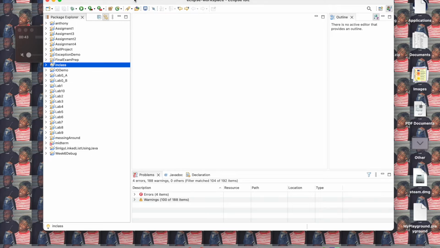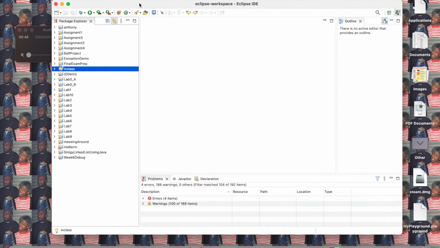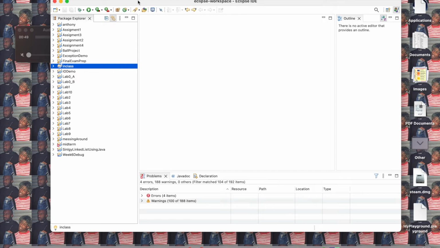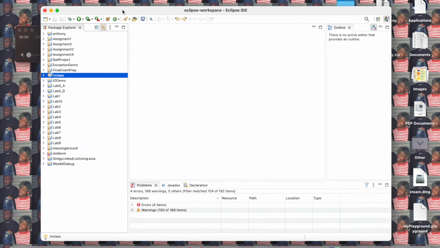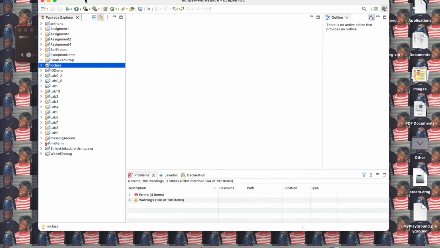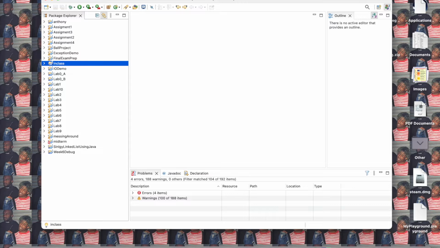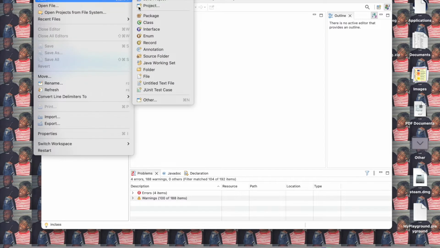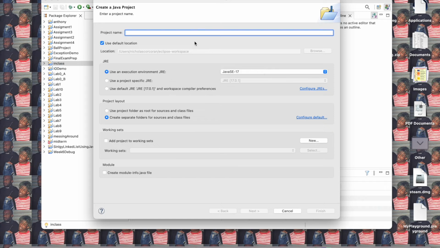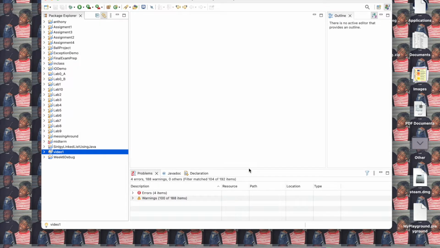So first off, what you're gonna want to do is download some sort of Java IDE. In my case, I'm using Eclipse because it's a good one. Next thing you're gonna want to do is create a new Java project. You can basically call it anything you want. In this case, we're gonna call it video 1. And then you can just go ahead and finish.